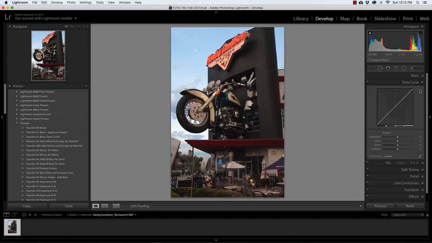We have two types of curves that we can work with in Lightroom. One of them is called the parametric curve, which is what we're in. And the reason why it's called a parametric curve is because we're working in, I guess, parameters of the shadows, darks, lights, and highlights. And if I move the highlight slider, you can see that I'm just working within the parameters of that area. Same thing with this, and same thing with the shadows.